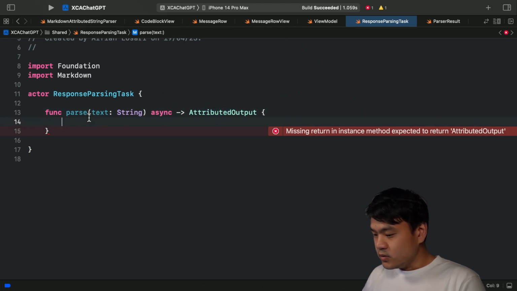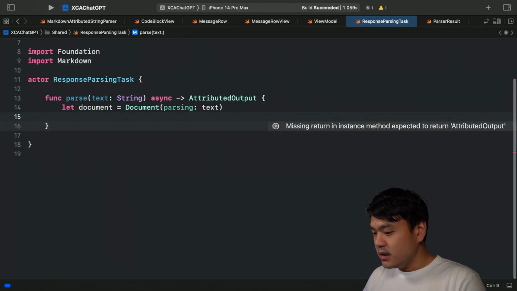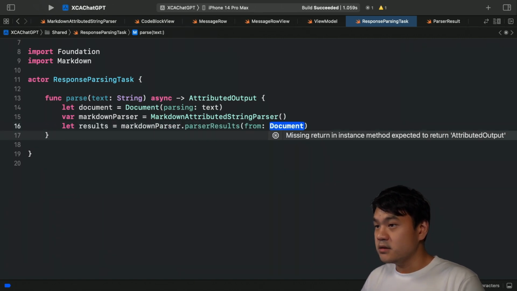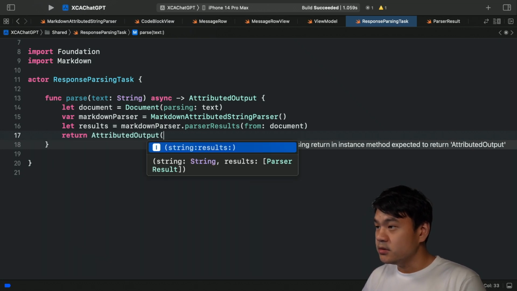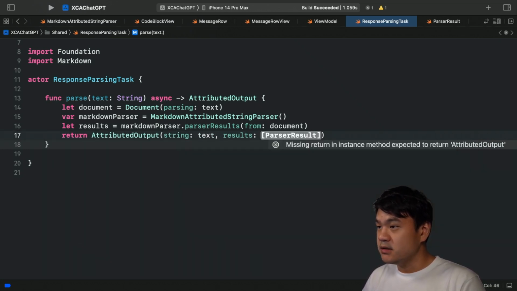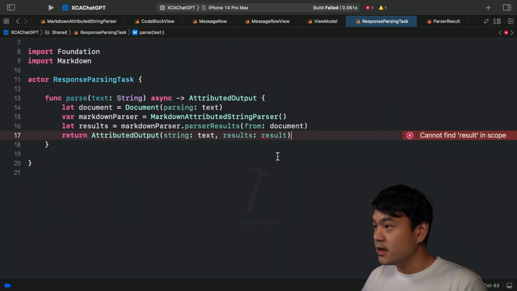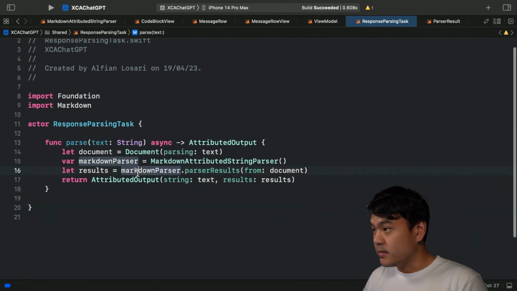It's as simple as declaring let document, initializing the document by parsing the original text, and declaring a markdown attribute string parser, and then let results. We can simply use the markdown parser's results from the document, and we can return the attributed output, initialized with the original string, passing the text and then the results array. This should be results. Okay, the build succeeded. Now we have the response parsing task.